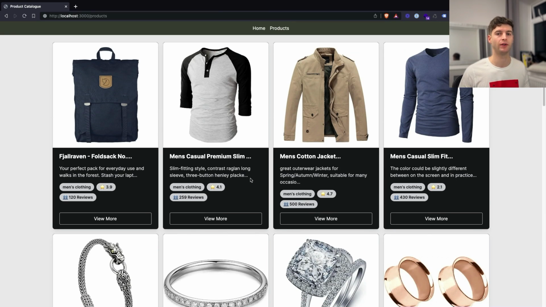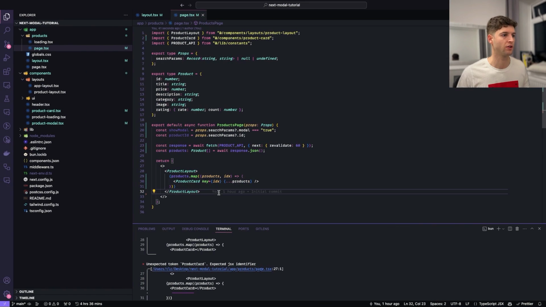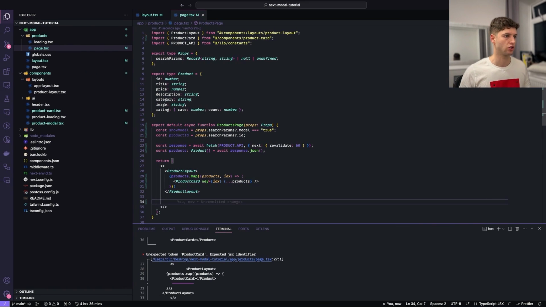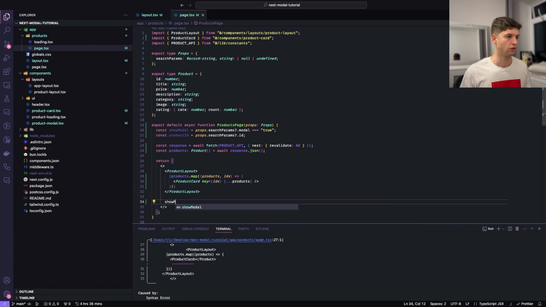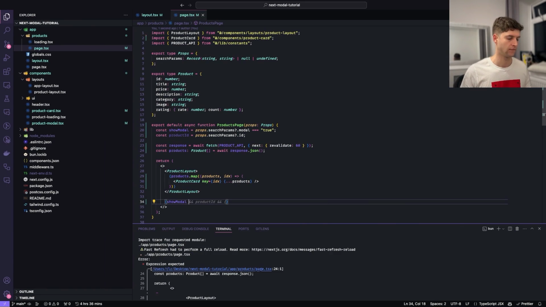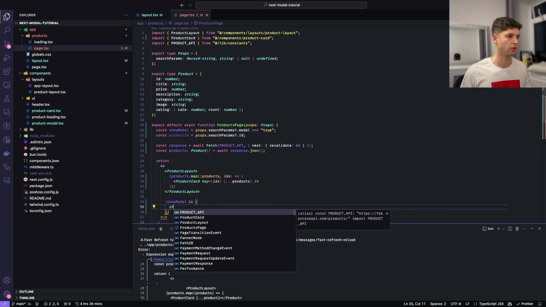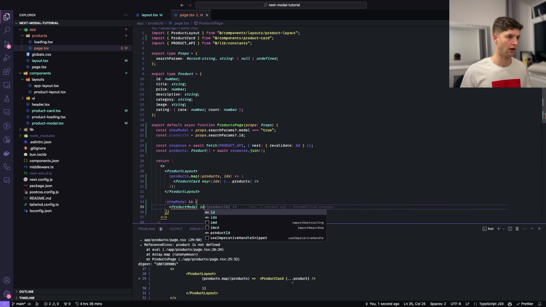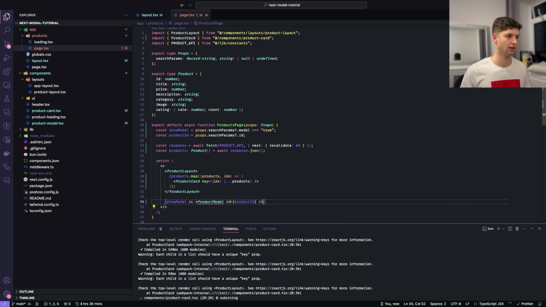So the goal now is, when clicking on view more, we want to be able to show more product data. We want to expand on the product. And we want to do that on the server using URL query parameters to open the modal. Okay, so the way we do that is using the show modal. So show modal, and then we want our product modal, our ID, and our product ID to go in there.